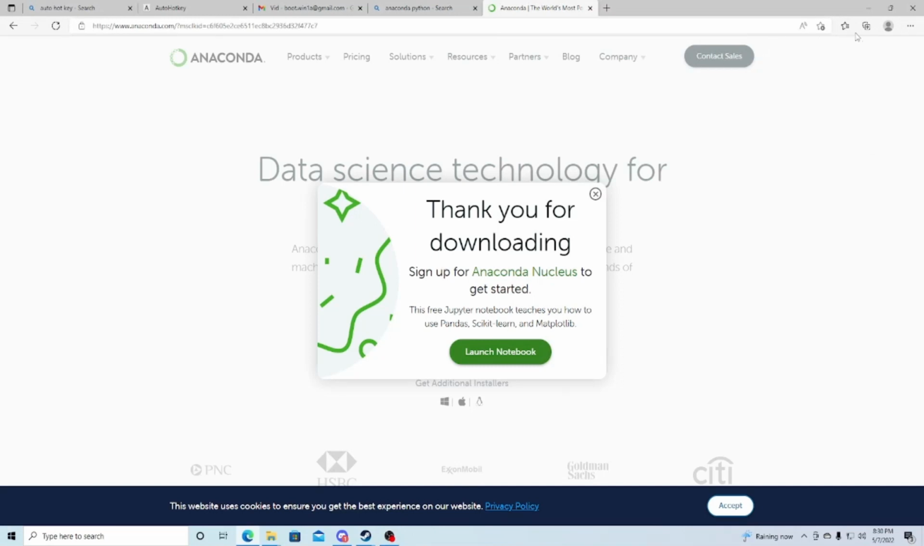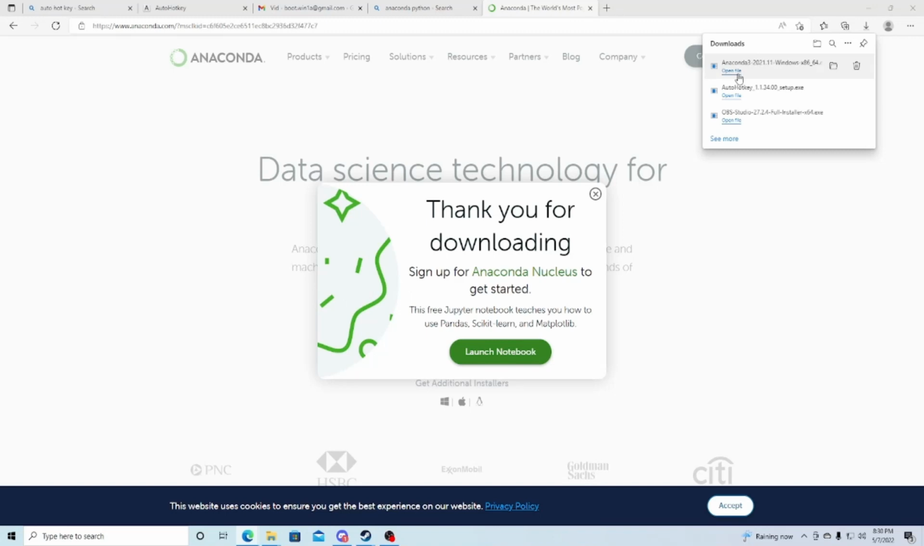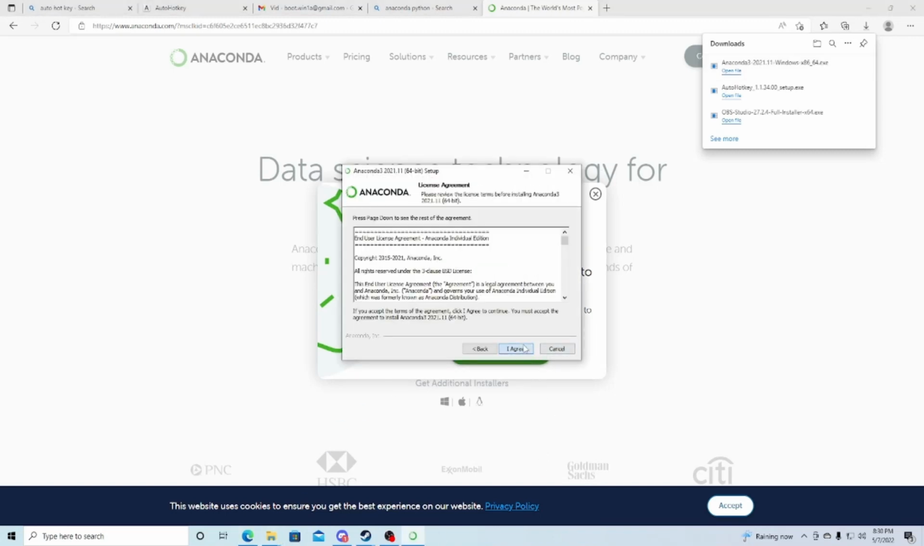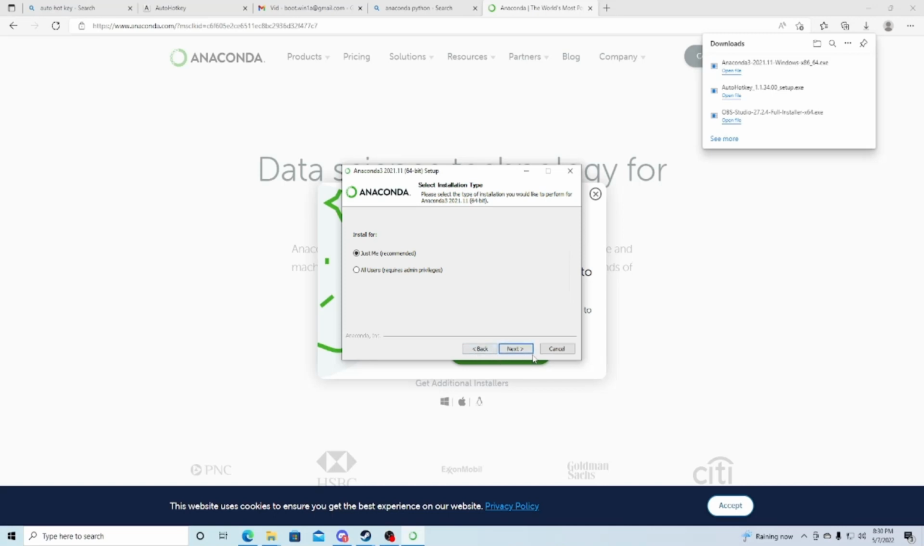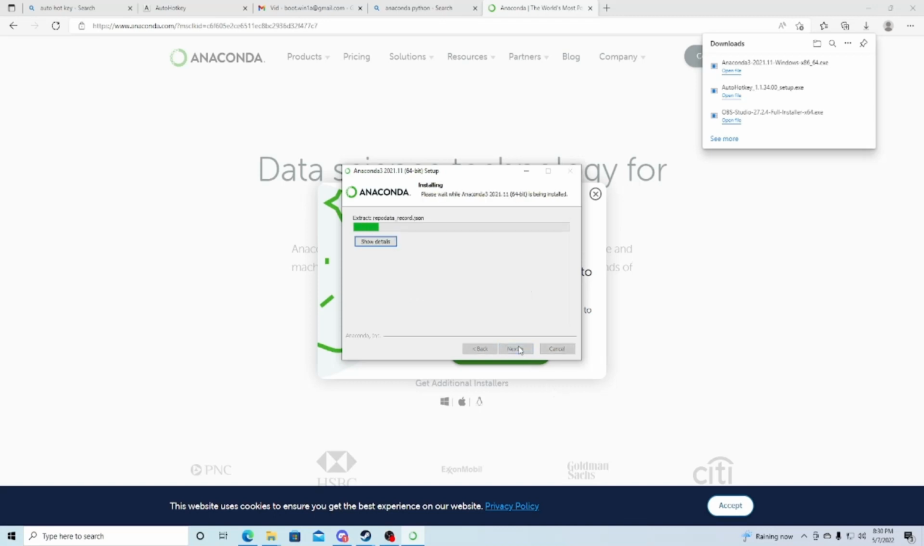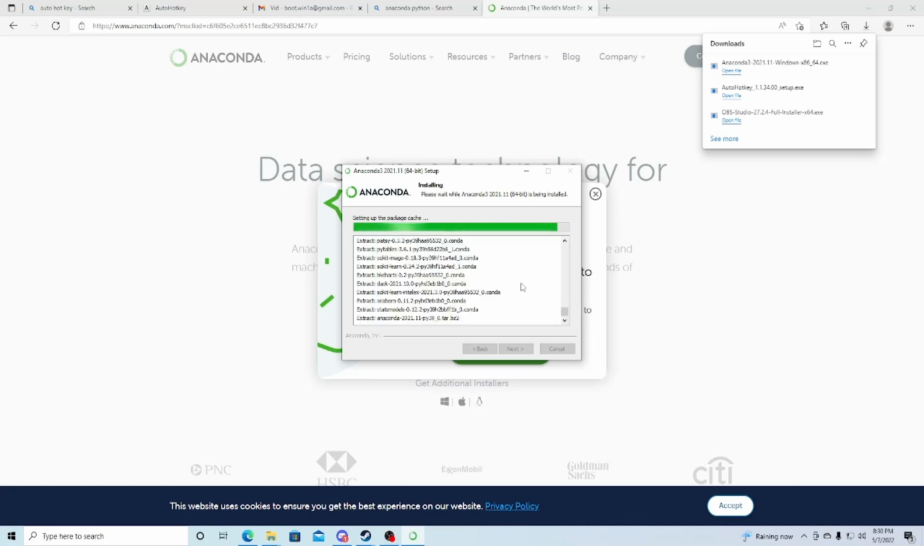Alright, after a minute, our download has finished. Open file. Obviously, you can do this from the downloads folder because that's where your downloads go. If you don't understand that, probably too advanced of a tutorial for you. So, don't add it to your path. Just keep all the settings default. Really, there's no problem. This is going to be done in a few seconds.